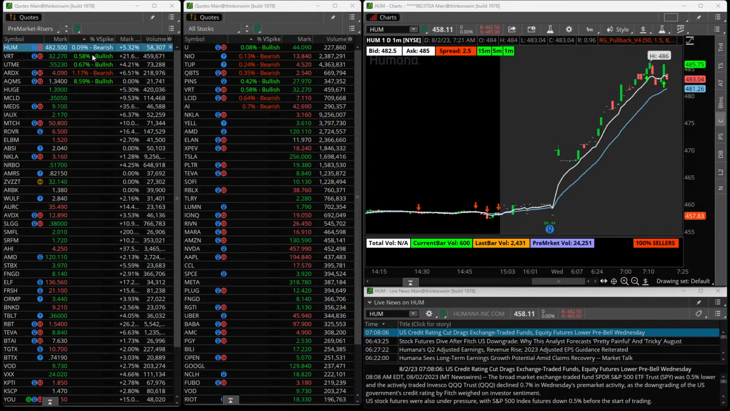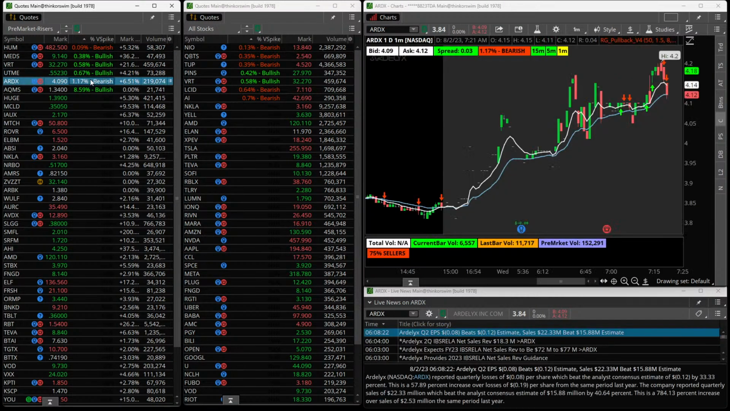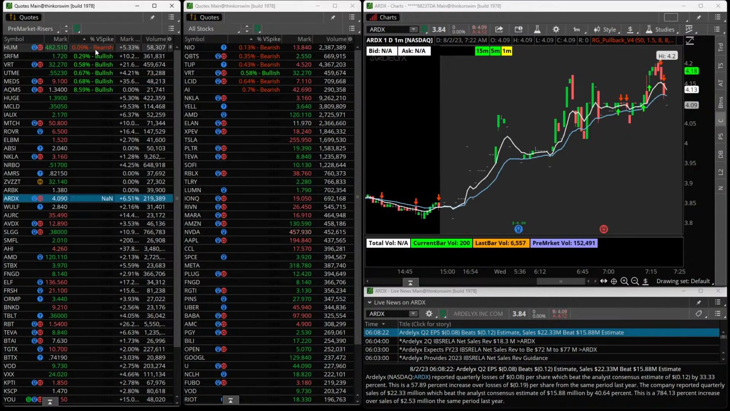When you're monitoring this list, make sure you check the red ones too. It could be just a small pullback and then back up. Red doesn't mean don't click, it means check.